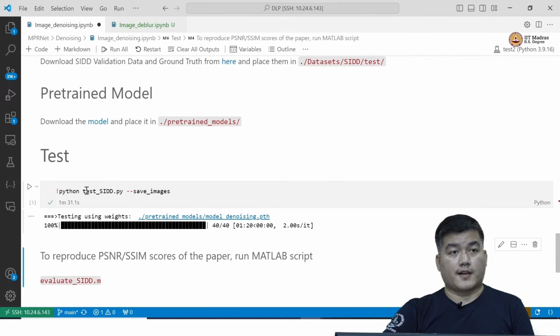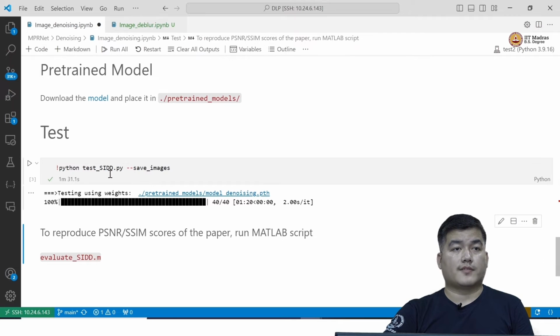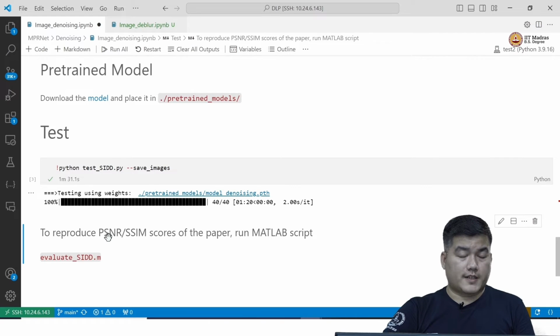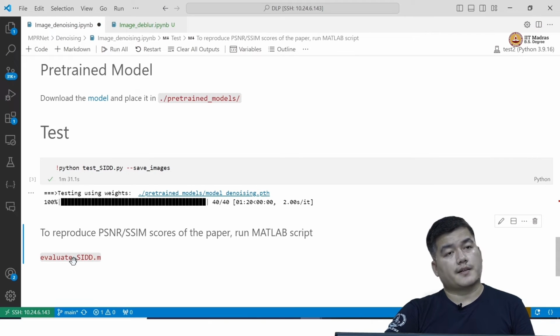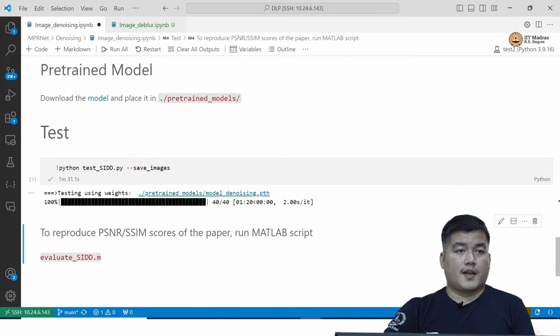Denoised images are generated. After the generation of these denoised images, we can reproduce the PSNR and SSIM scores. PSNR is the peak signal to noise ratio, and SSIM is the structural similarity index. So, these are quantitative metrics. And after running the MATLAB script, for each image it will produce the PSNR and SSIM score, and at the end it will also generate the overall PSNR and SSIM score of the dataset.